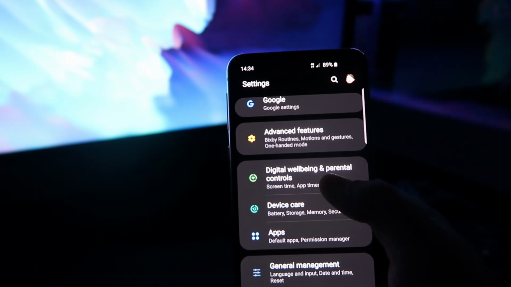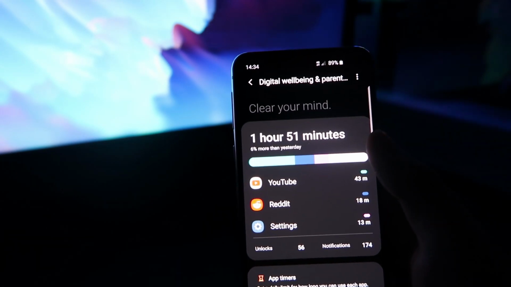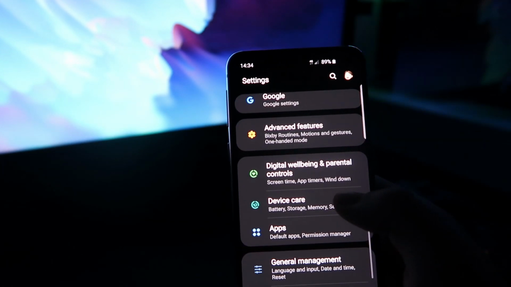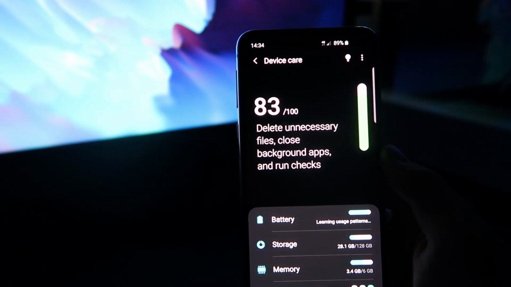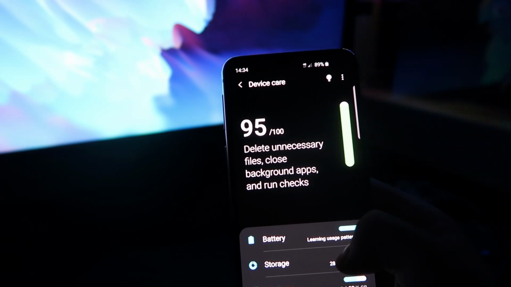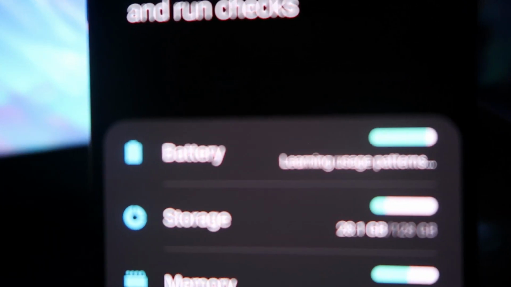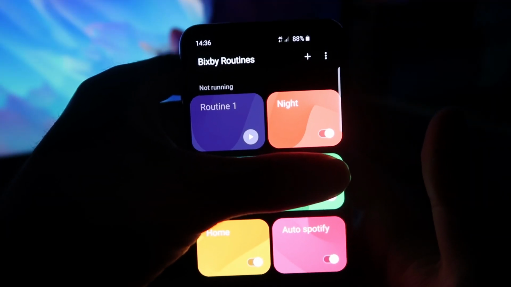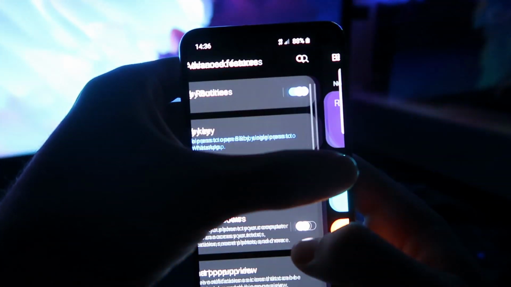Also in the digital well-being, you can see it's redesigned. Also basically the device care is also redesigned. It shows kind of like in a vertical bar. And when you download One UI 2.0, it's gonna learn your battery usage just like when you got a phone first. Also, night mode is now called dark mode, and the Bixby routines is now redesigned. I think it looks better, and I actually kind of like it.